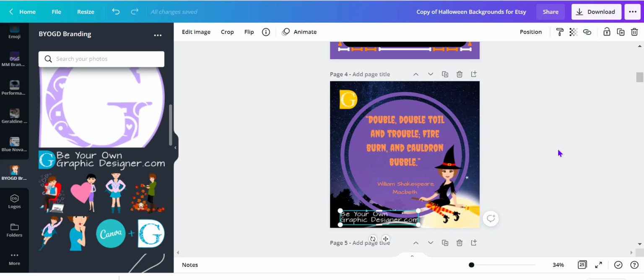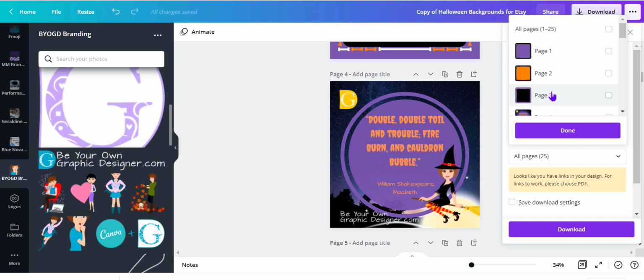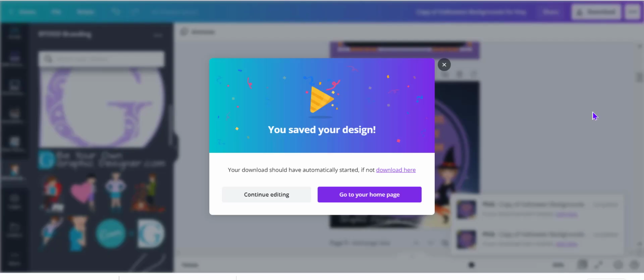And then all I need to do is download this image. So I'll click here. I only want this one, so I'm going to go to page 4. As you can see there, click done, and then download. And that's all you need to do to use a Canva template.